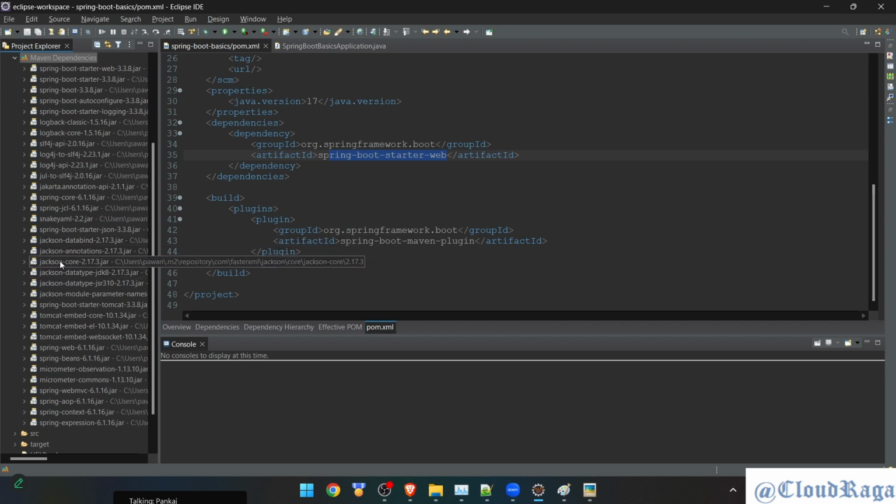JSON library is all about JSON data, guys. If you have to work in JSON, it is one of the greatest libraries. Then somewhere I can see Tomcat embed core, Tomcat embed element, Tomcat embed socket. So these three jar files will create an environment for you, and you can easily work with this.